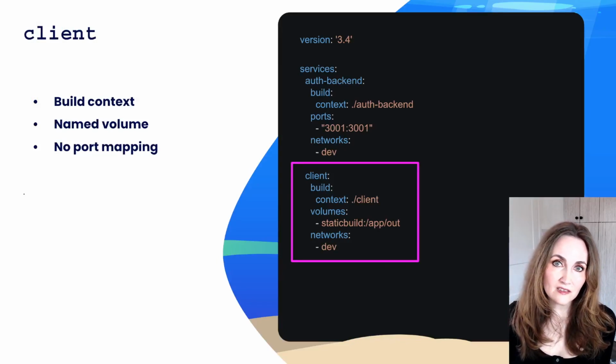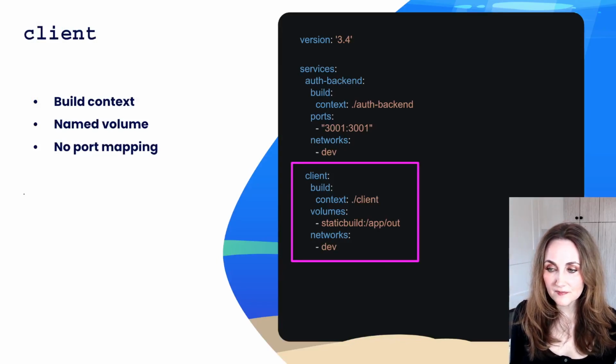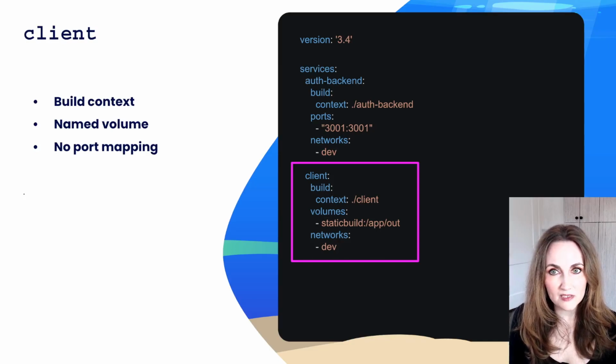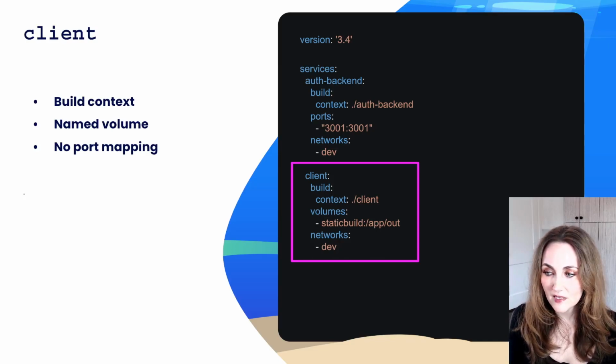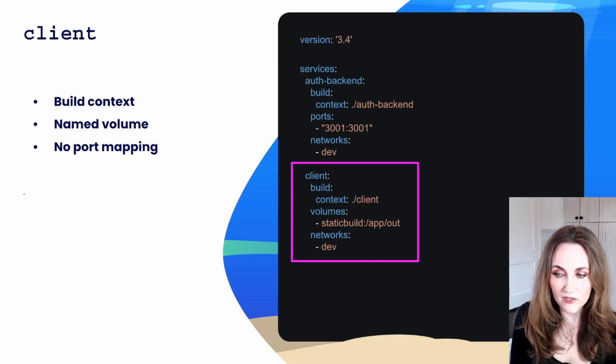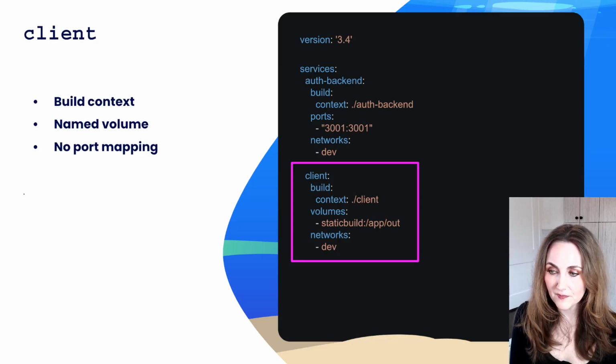Next, let's talk a little bit about our client service. Again, we've got a Dockerfile in another directory in our monorepo, the client directory. Here, we're going to use a named volume called static-build, which maps to our out directory. The out directory is the default location where Next.js exports the static build when using the next export command.